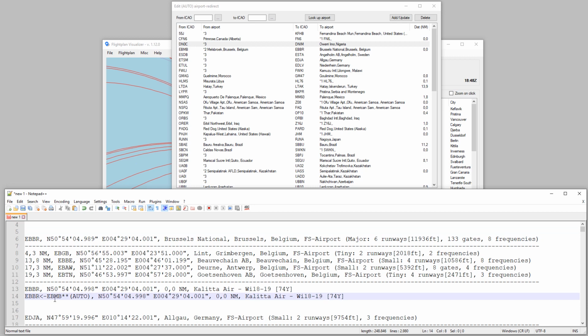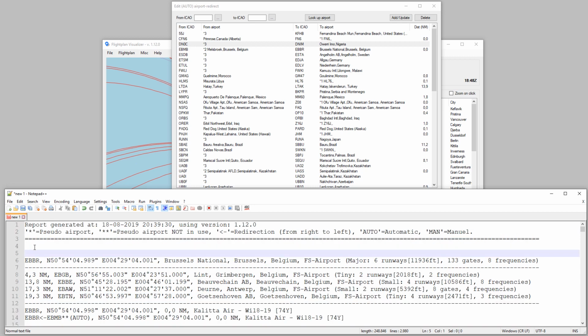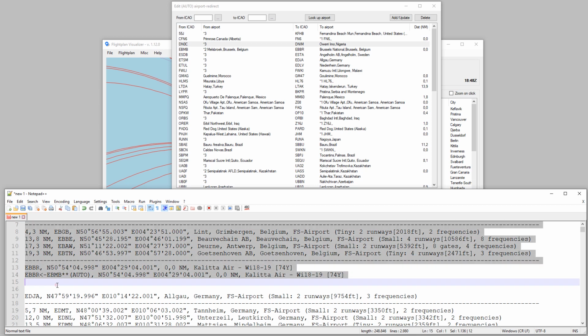Here we have a redirection from EMBM into EBBR, and it's just like we wanted because we don't have this airport. It's not listed here among the nearby airports. So based on this, we'll not change anything.